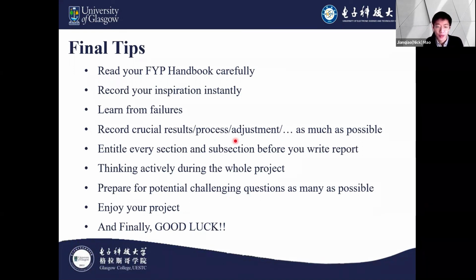Okay, and also you have to use your logbook or your phone or anything that you have to record crucial results and process adjustments as much as possible. That can help you when you are writing a final year project report. And also, the logbook is also required by this module. So this is very important. And you don't have to think too much about the format because the only criterion is that you can understand it.